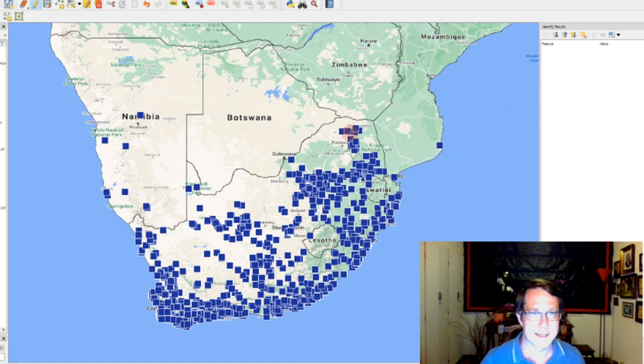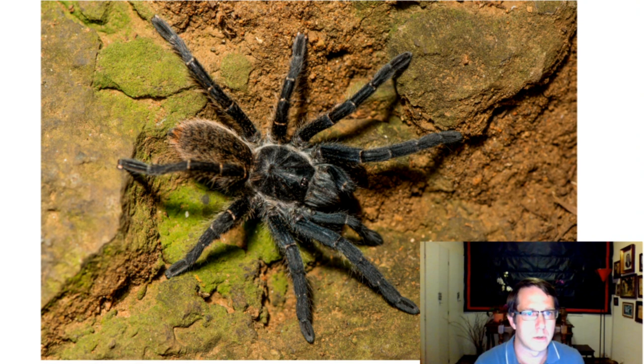The center of diversity for these spiders seems to be down in this sort of Cape Floristic region. That seems to be where we have the most species. So definitely a very strongly South African genus, this one. Starting off with Harpactira atra, commonly called the black baboon spider, which is a common species down in the Western Cape. This is a medium to large baboon spider species.